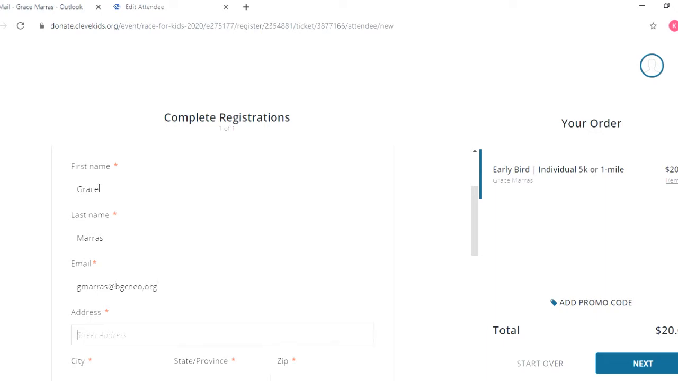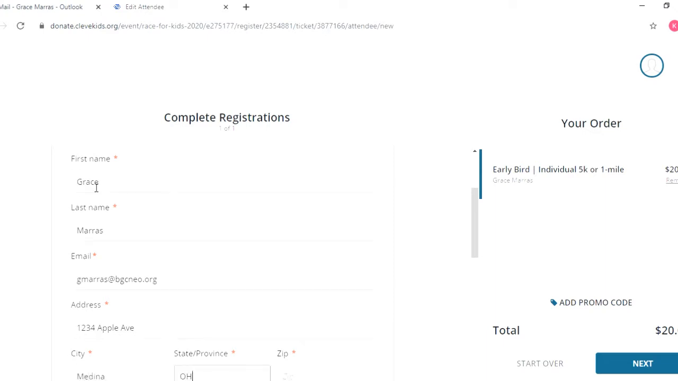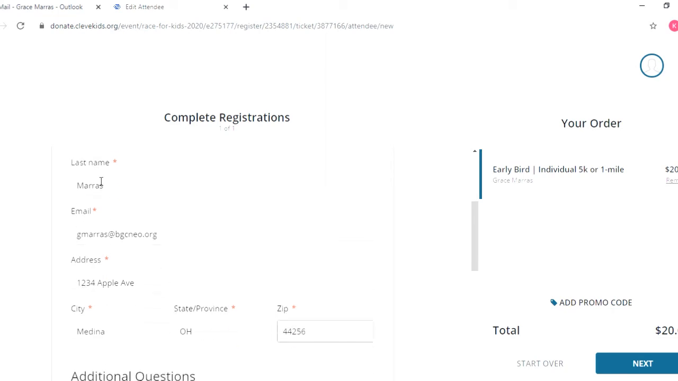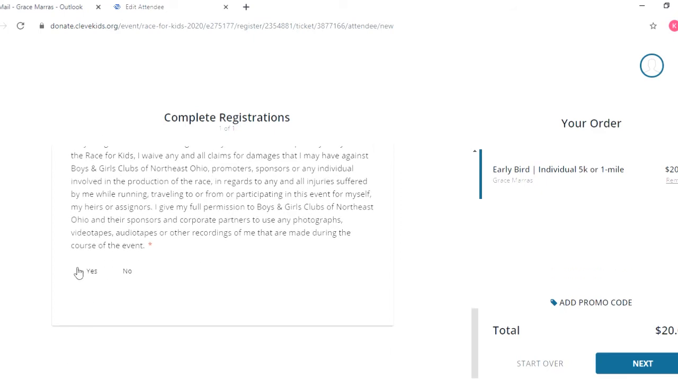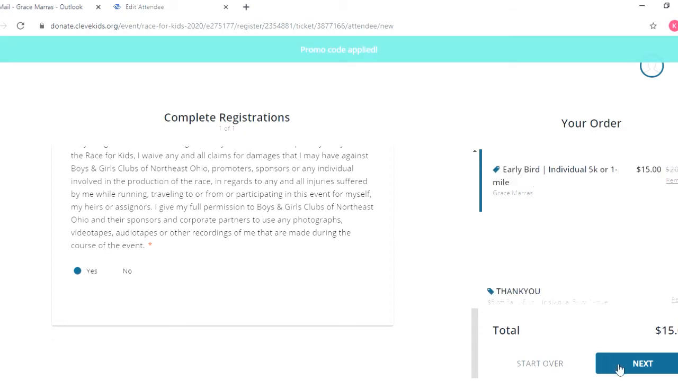And then I will just use 1234 Apple Avenue. Seems like a good address today. And we will add that in. And then just the basic additional questions, friend or family, and your shirt size. And then this is just a general liability. So you'll see this section over here that says add promo code. With this, for board members, we have created a specific code, and that code is thank you. This code will give you $5 off your registration, which is wonderful.